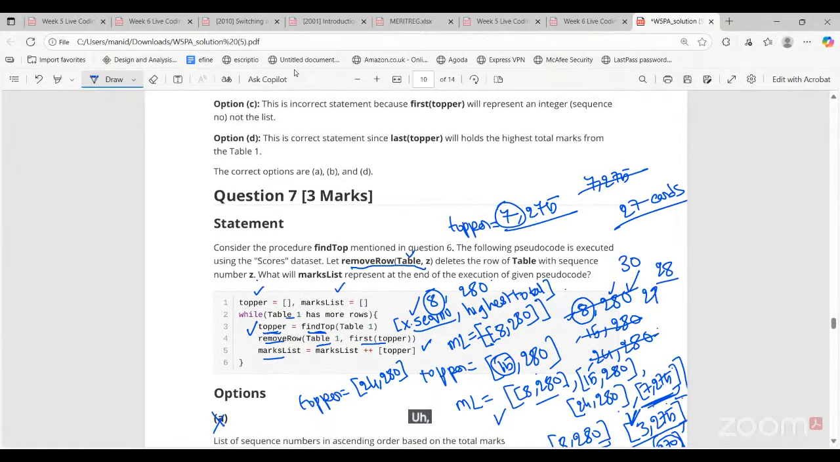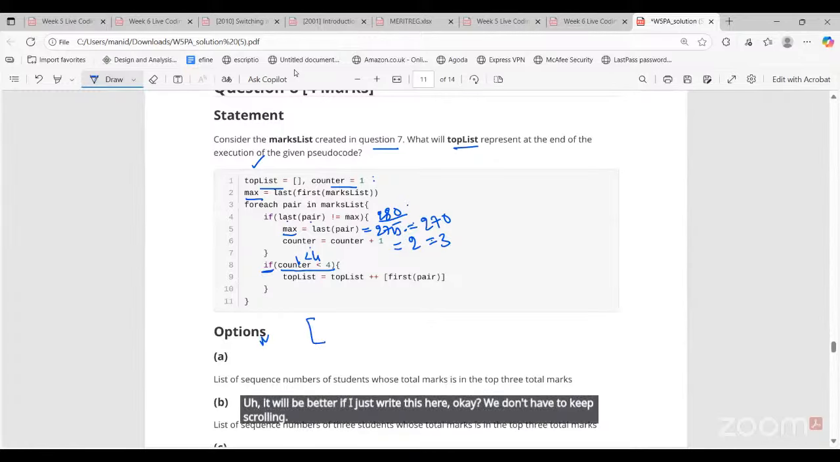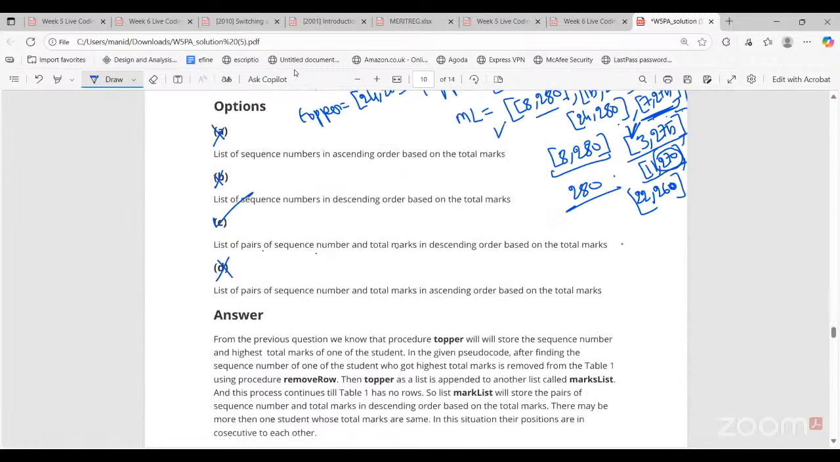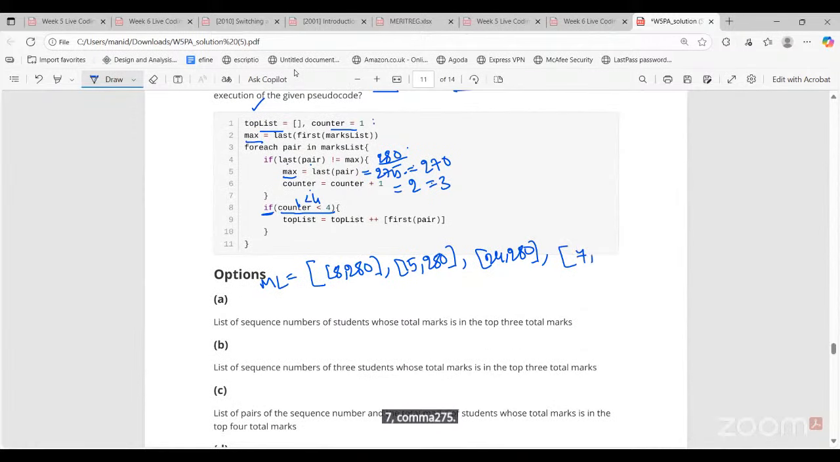It will be better if I just write this here. Okay, we don't have to keep scrolling. So this is my marks list. It contains elements 8, 280, 15, 280, 24, 280. What else did I have? 7, 275. 11, 260. I had one more 275, sequence number 3.